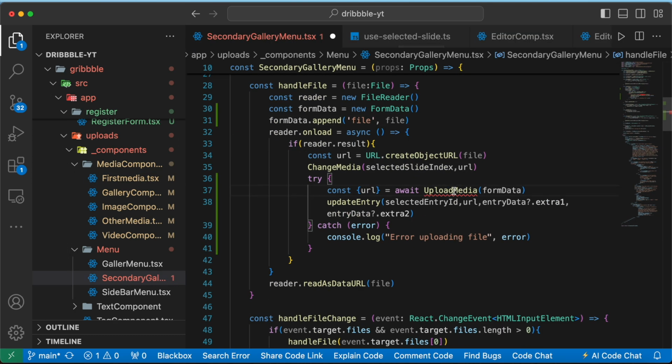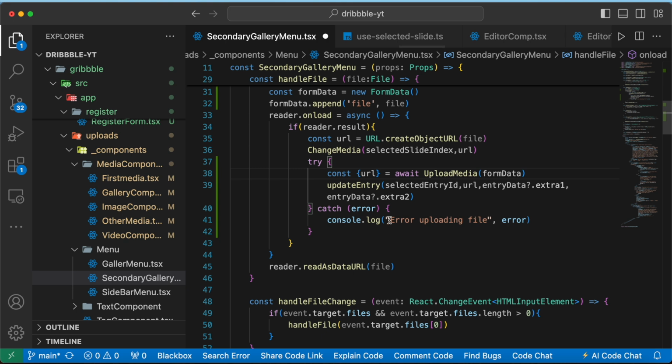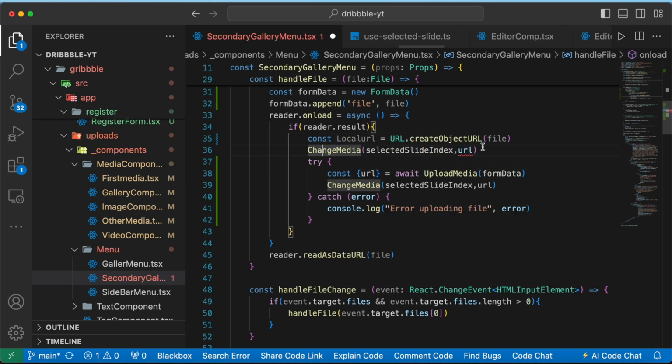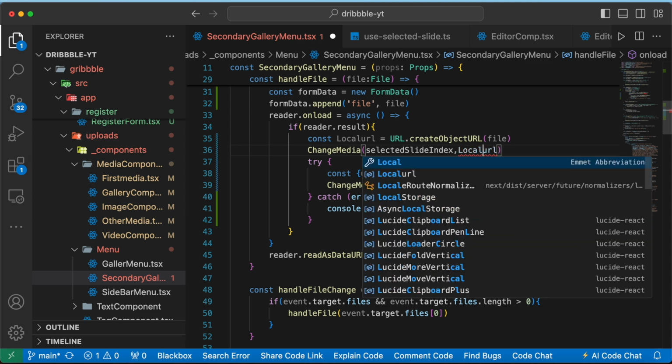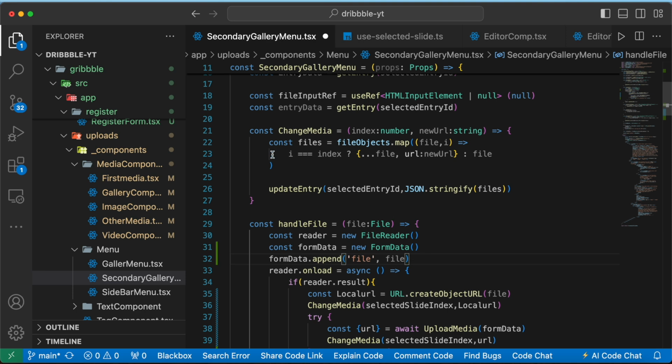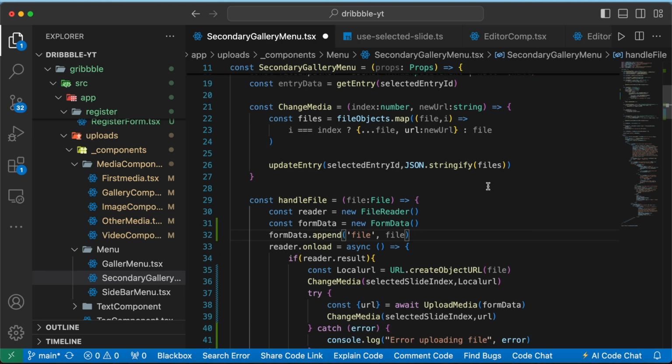Okay, now import our upload media function, and here we are not going to update the entry directly. Instead we are going to change the media, and we are going to pass the URL. Let's make this local URL. Same with this one. Okay, and I think everything should be same.